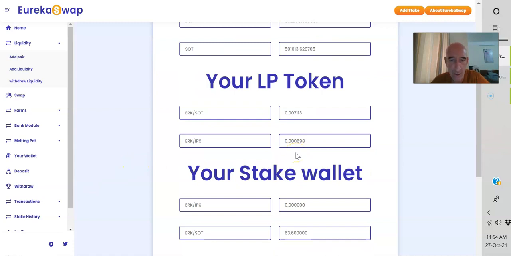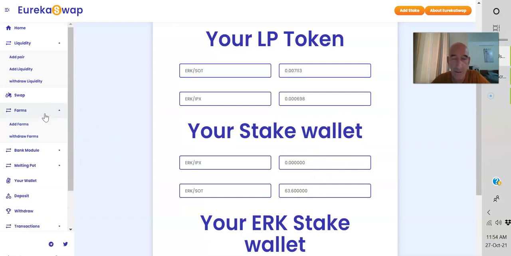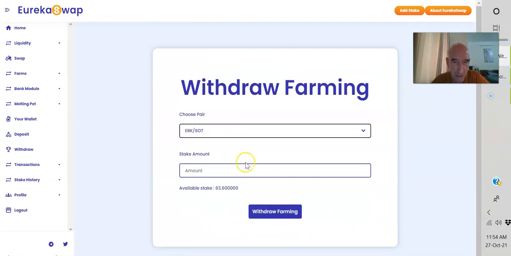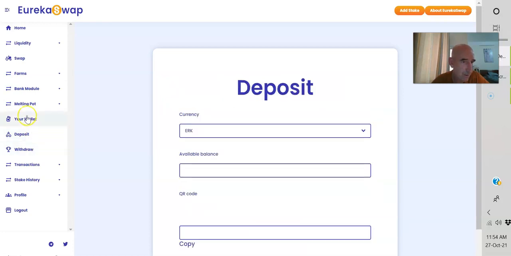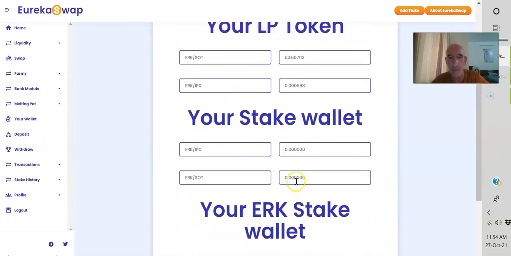All right. Now, when you want to take that out, you're going to go back over to farming. This is a two-step process. Withdraw farms, choose pair, EurekaSwap, amount. I've got 63.6. Withdraw farming. Your stake was updated. Okay, let's go back to my wallet. And you can see your stake wallet, I've got nothing. So I'm out of the liquidity pool now.